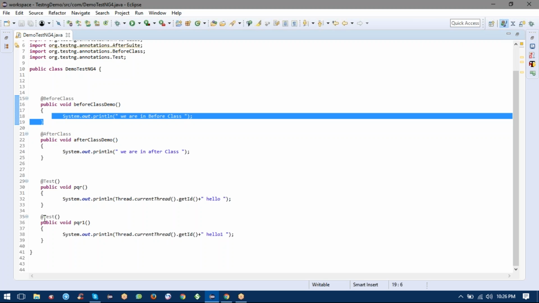Say login, logout, closing the browser, actions on the home page, verification of the title. You can design different methods in your different test cases. But the only one-time operations are launching the browser, logout, closing the browser. So those codes you can write in before class and after class. Fine. So this is the designing concept.